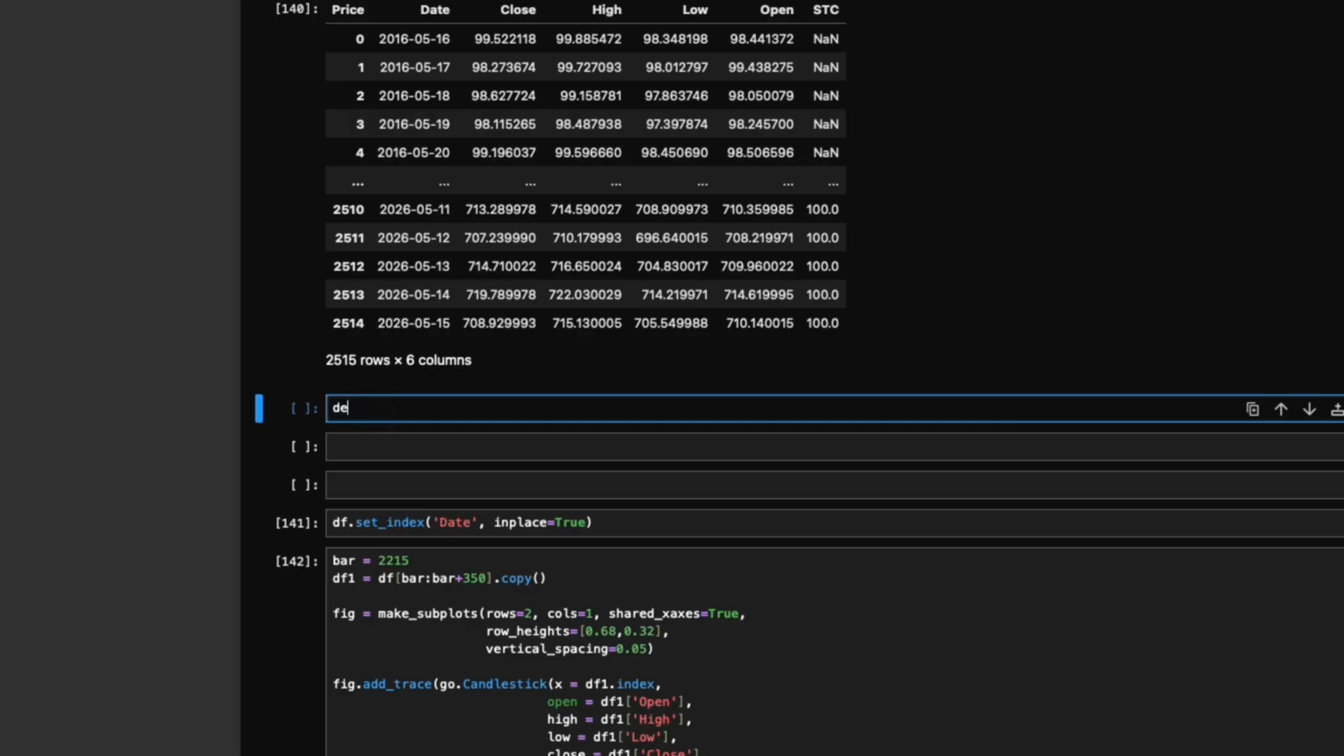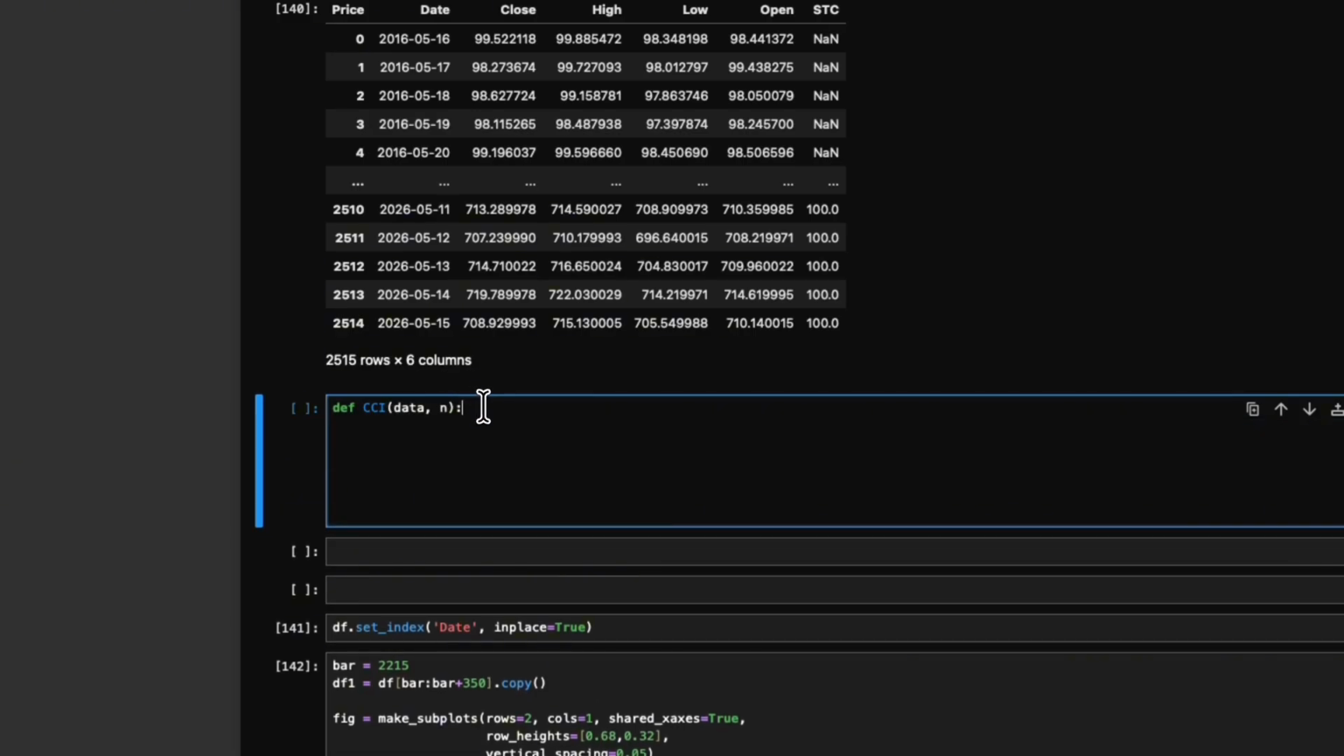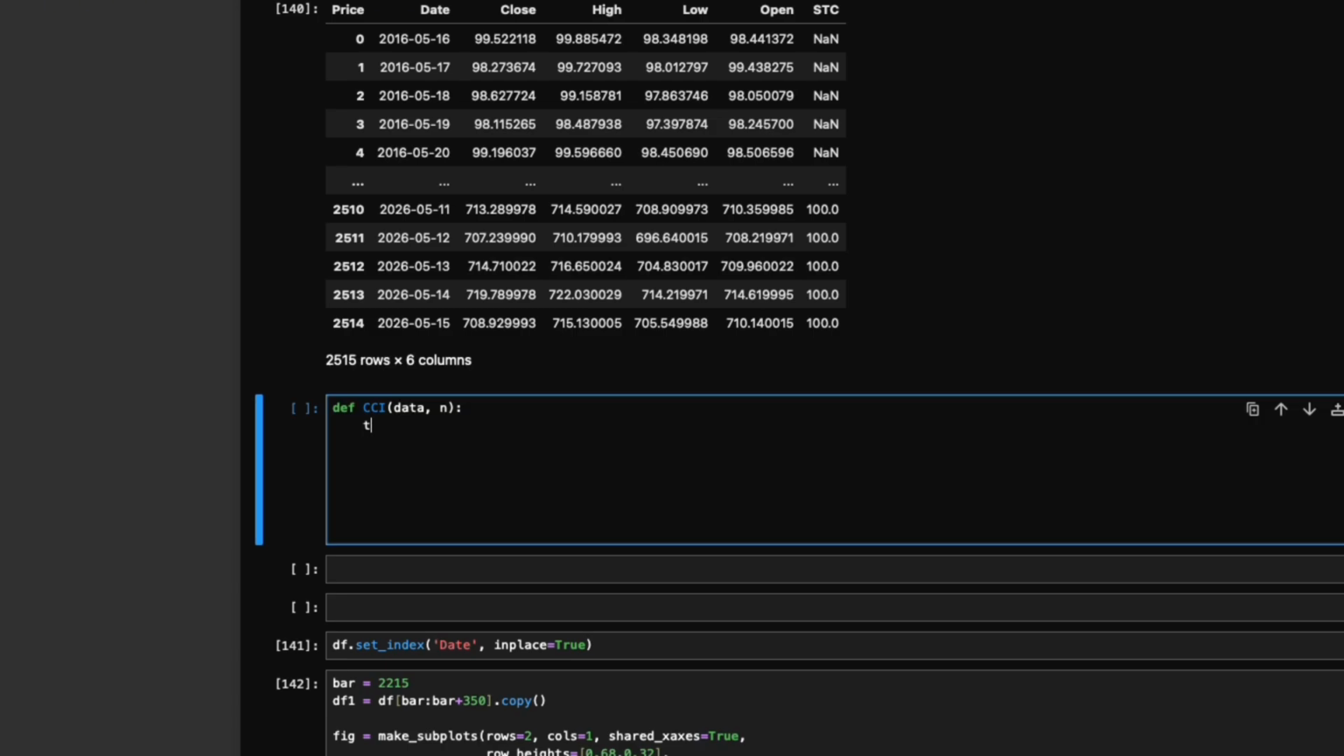So we're going to define a new function called CCI, and all it needs to take in is some data and our look back window. The look back window is going to be n here. So the first thing to calculate is the typical price. We're going to call that TP, and all that is the high, low and close. So it's the data high plus the data low plus the data close, all in brackets, and then we divide that by 3.